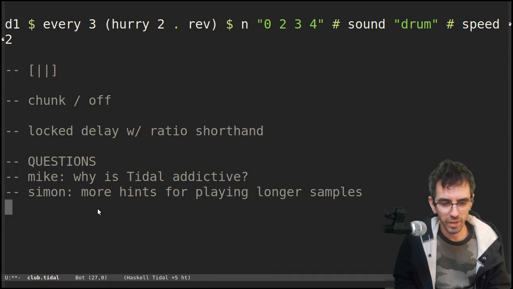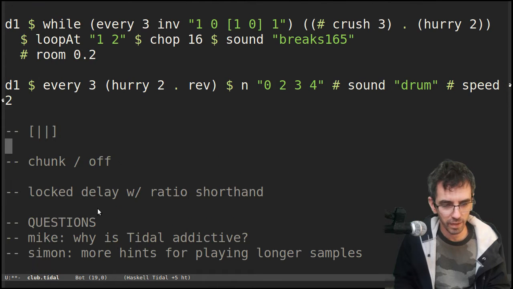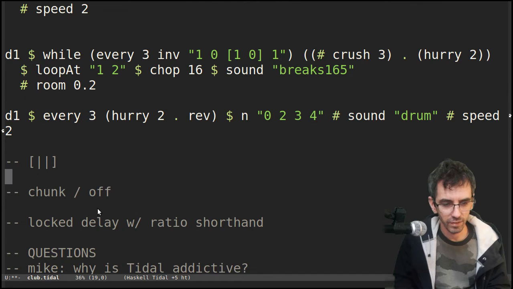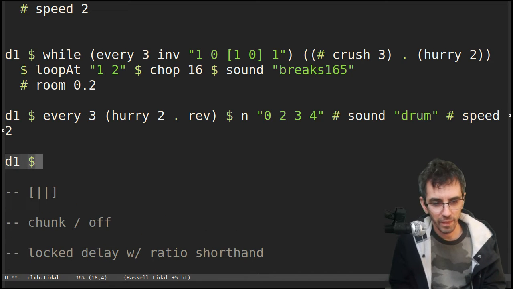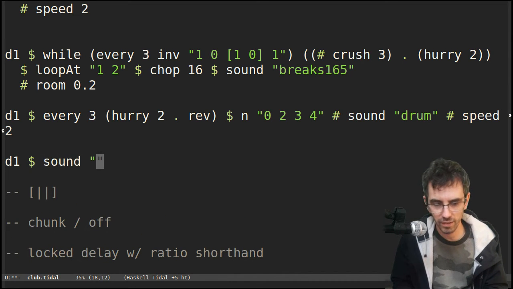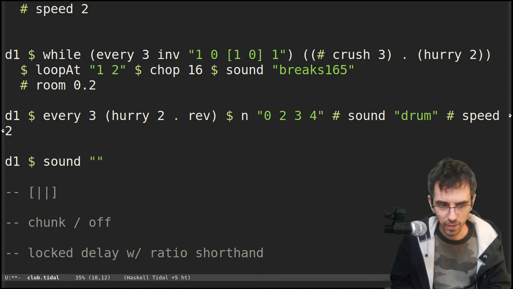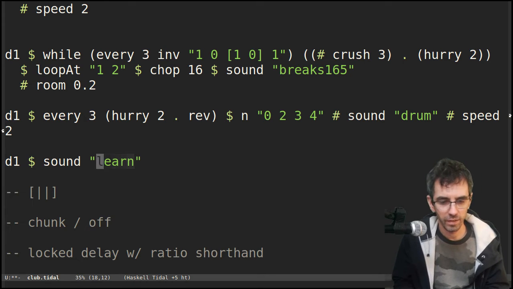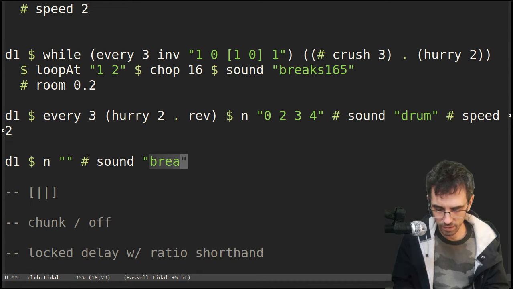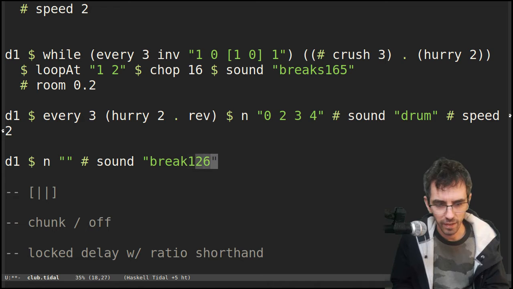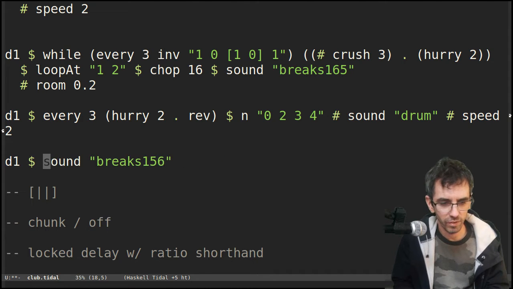Simon asks, more hints for playing longer samples. So I've already done a bit, and actually, it's not here. Okay. Longer samples, I really like slice and splice. So I'm going to use this sample, which is quite... Oh, actually, I won't, because if I use that, then the copyright police will come down on this channel like a ton of bricks. So instead, I'll just use that same break.